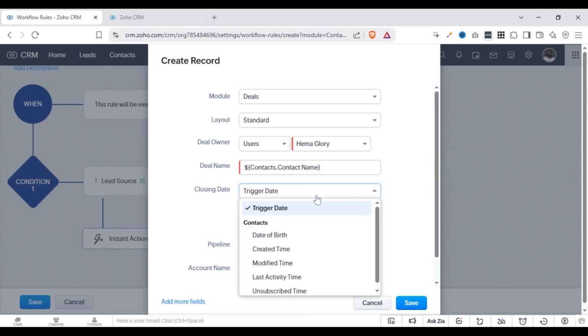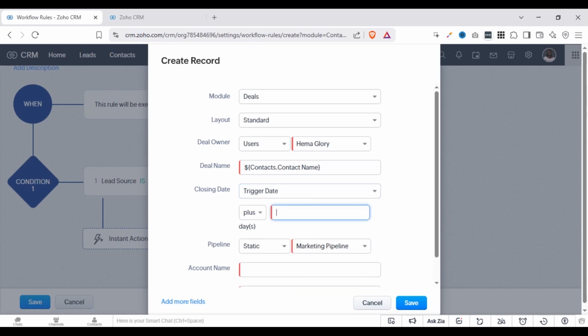So you want to click on the closing date, and we are picking the trigger date plus, so I believe after 60 days we should be able to close this deal. That's the meaning of the closing date. So let's pick the trigger date plus 60 days. That means when this record is created, it adds 60 days to that day. That is when the closing date will be set to.